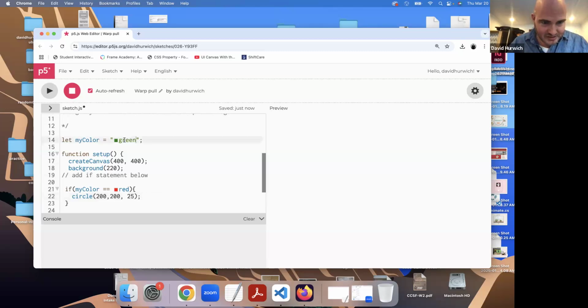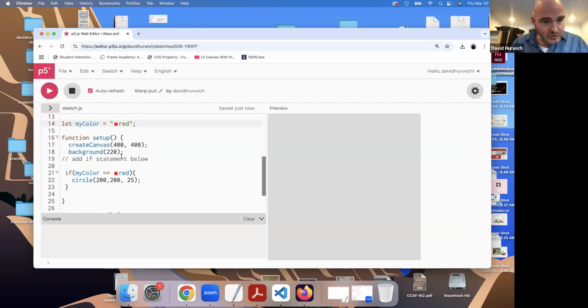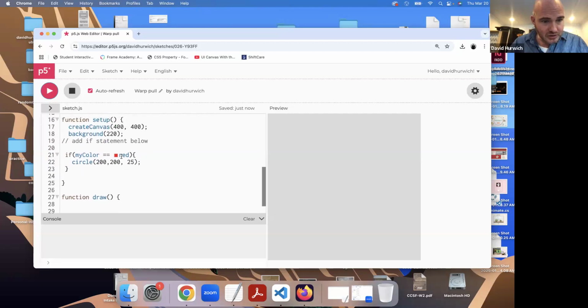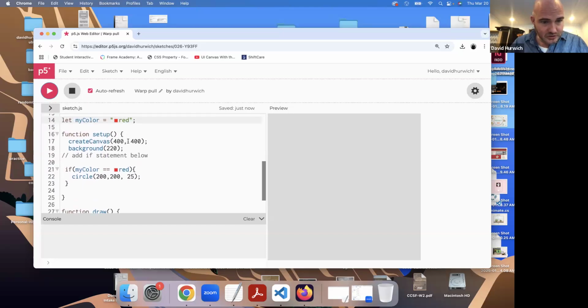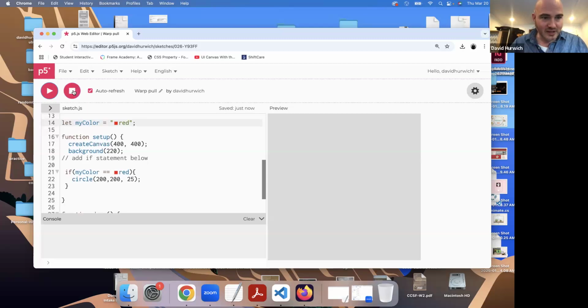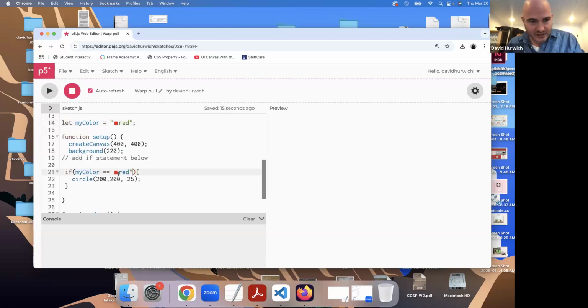I'm just going to test this. So I need this to be equal so we can test it. Variable substitution, is red equal to red? It should be, so then it should build a circle. Is my color? Oh, sorry. This should be a string. Okay.